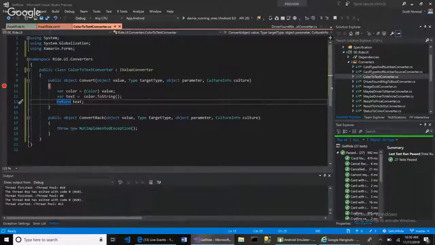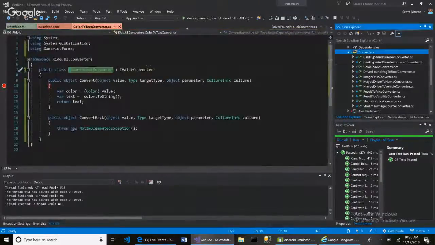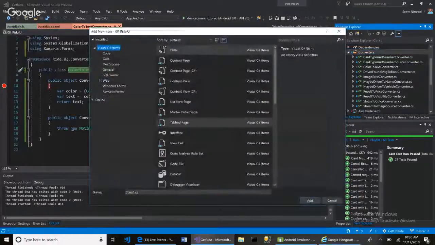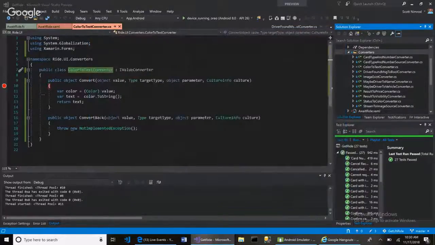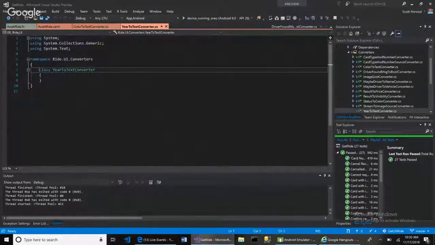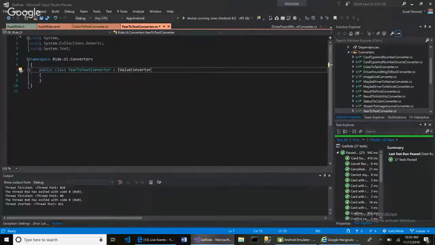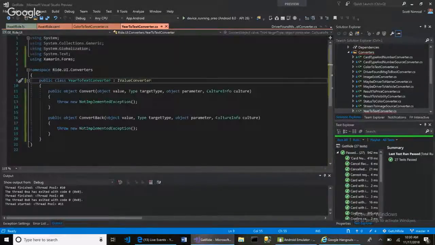Well, that was a color to text converter. There's also a year to text converter over here. And so I'll go in my converters folder and Control Shift A, and then over here I'll say that this is going to be my year to text converter. And so I can go ahead and make that public. I think it'll still work if it's internal. This implements an IValueConverter, something like that. Okay. And so now what, Willis?